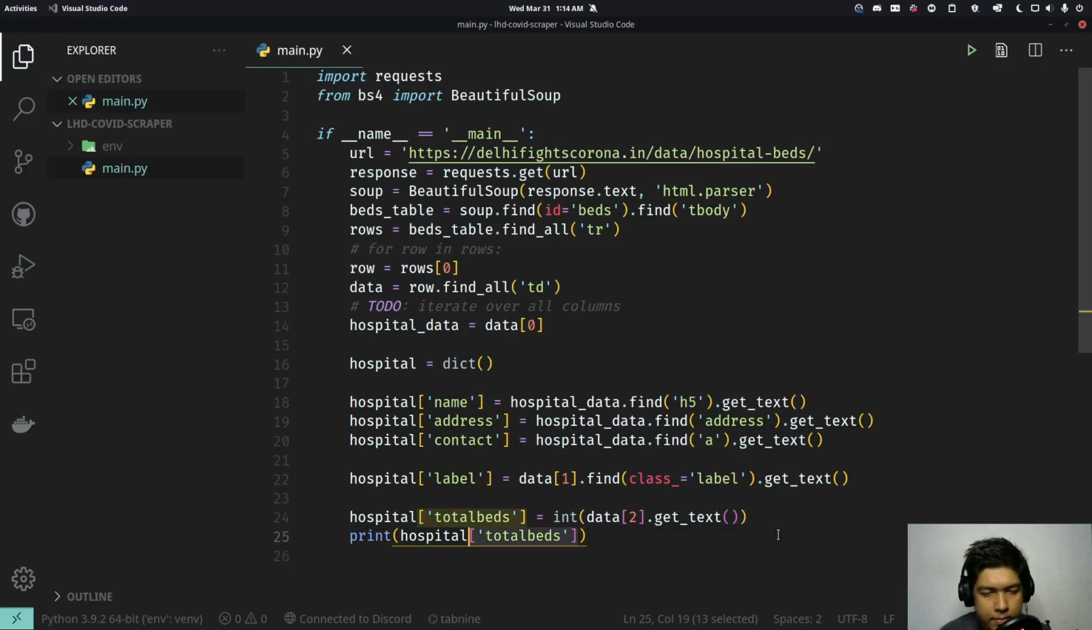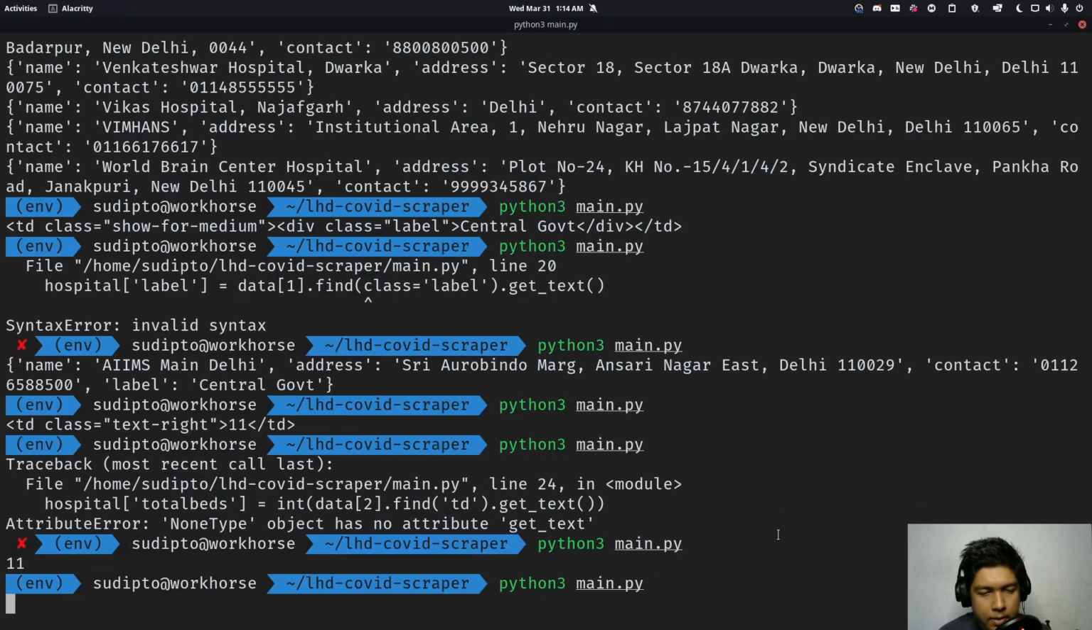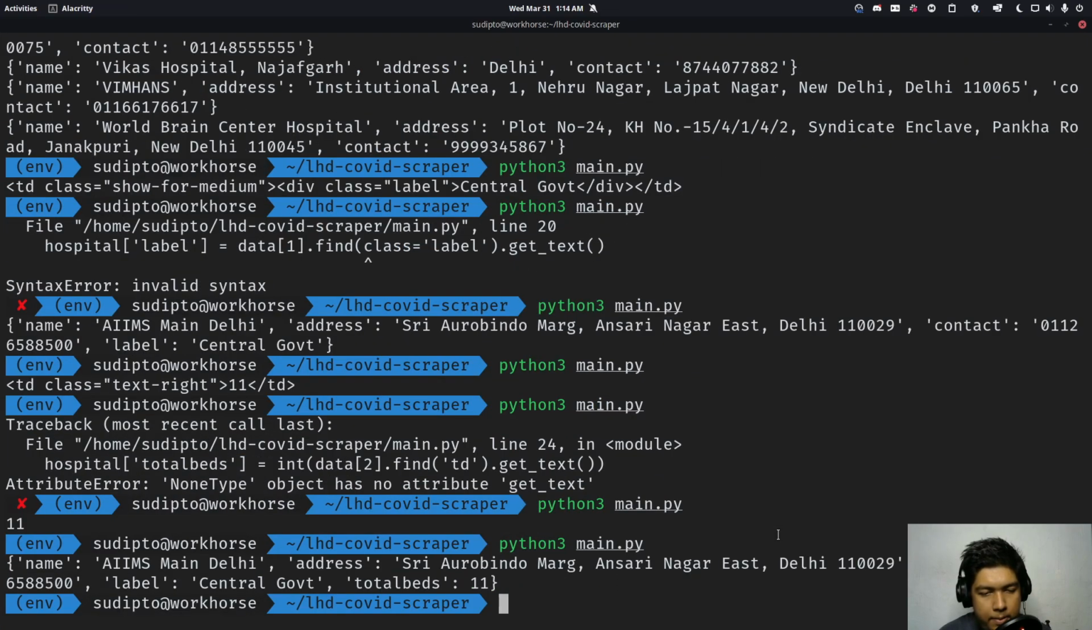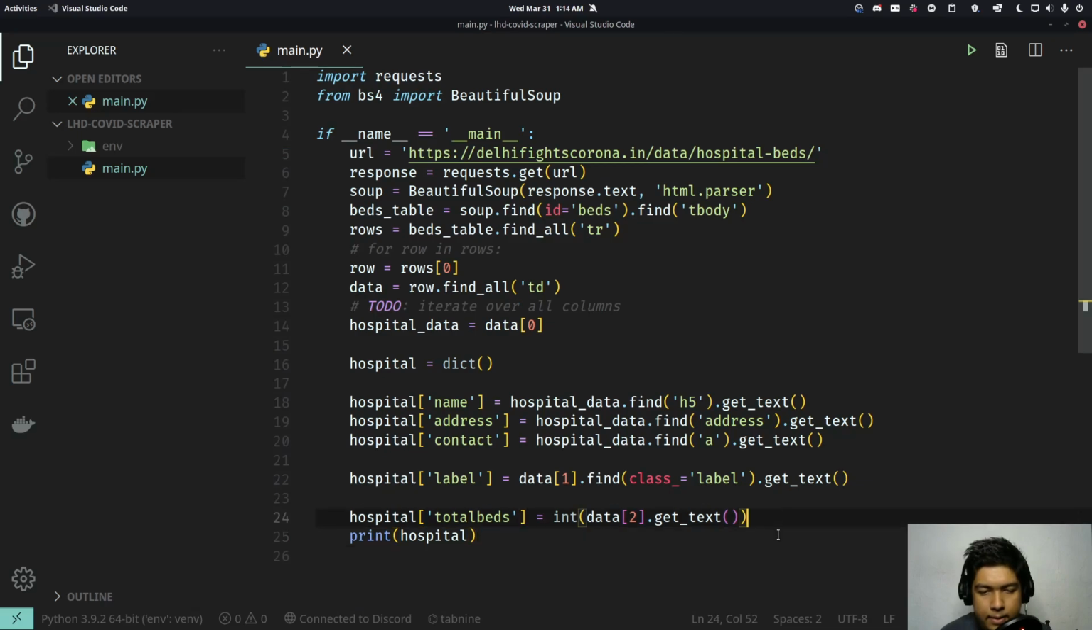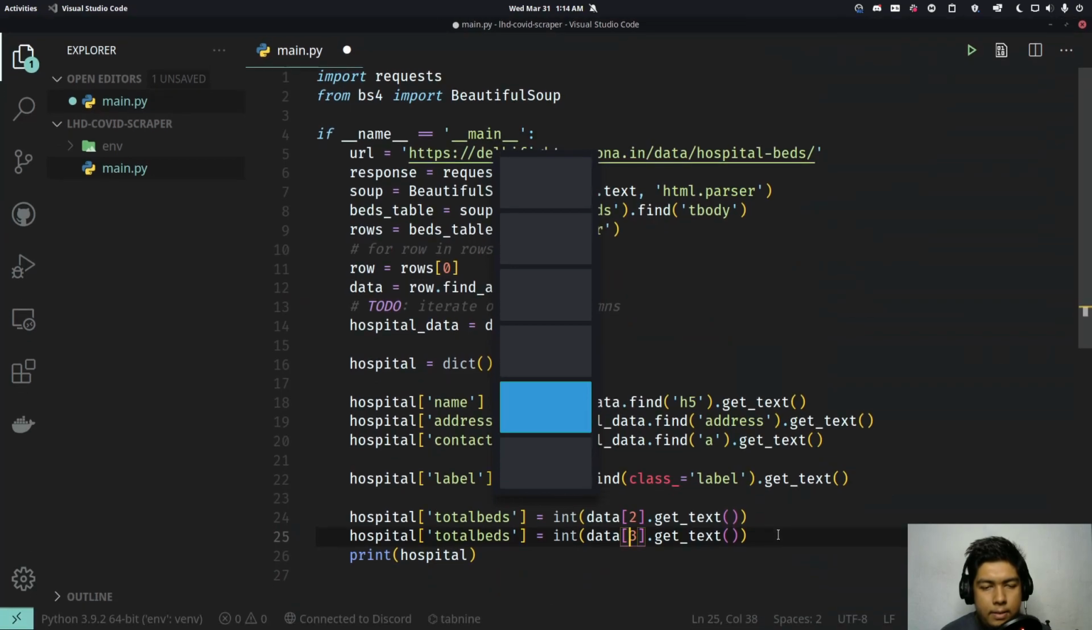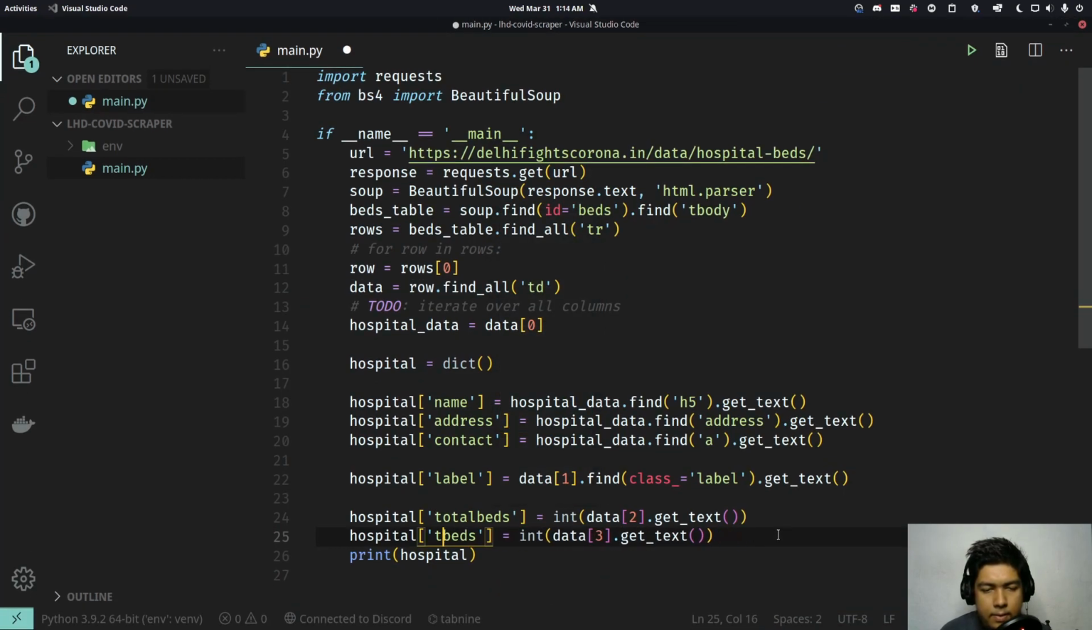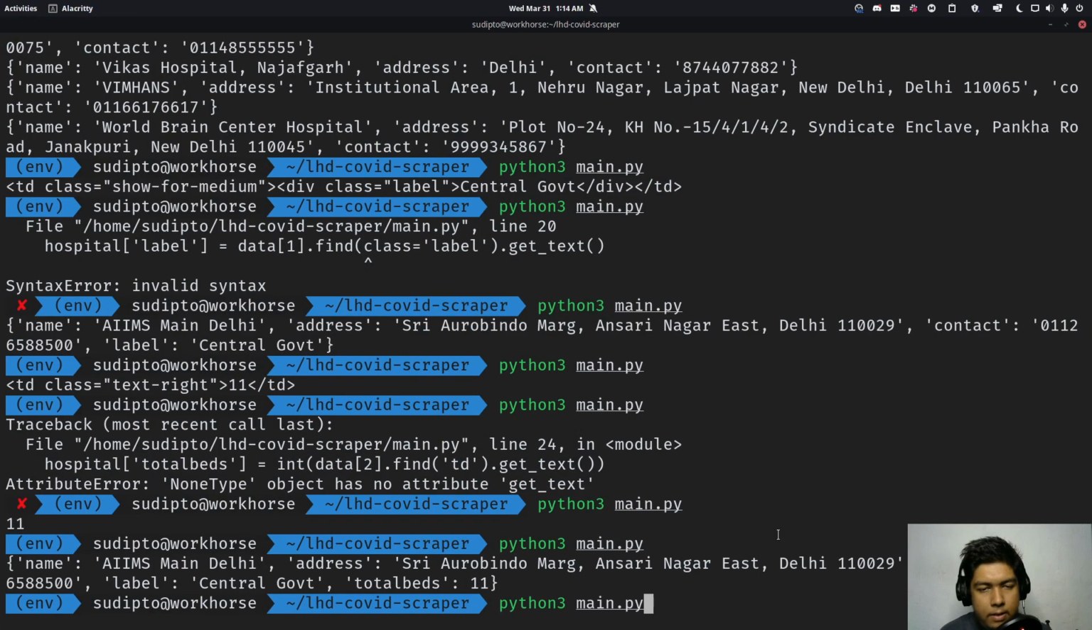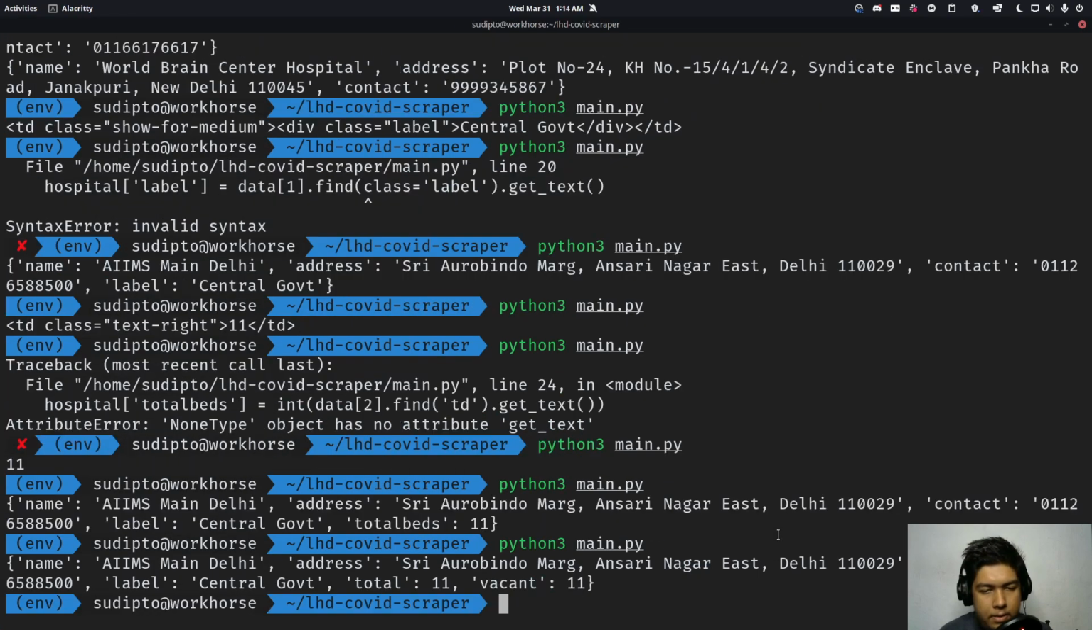Yes, we have that. So let us print out the hospital object now. There are total beds, 11 total beds. And the vacant beds, is that the vacant? Yeah. Let us just name it vacant and total for simplicity. And then let's just view this one more time, and then we will go on to our real application.